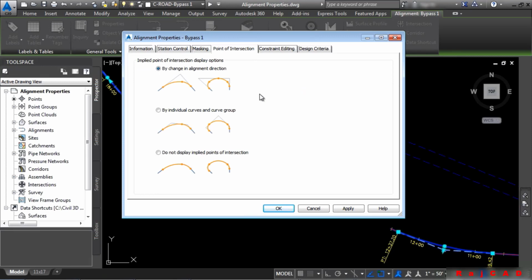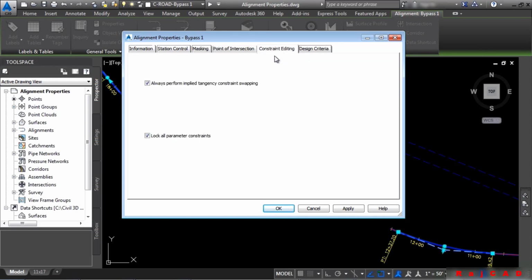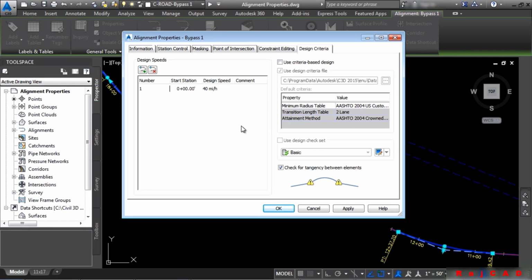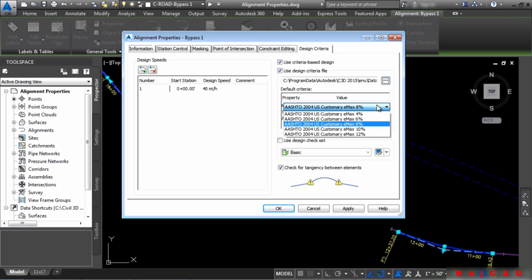The Point of Intersection tab is where you tell Civil 3D how you want your grip editing to be used when you're editing curves. Some additional editing toggles are available in the Constraint Editing. And then lastly, in the Design Criteria tab, this is where you define actual design criteria. So if you wanted to use some sort of AASHTO method, you could toggle this on here. You could then browse for the file to navigate to a criteria file. And then you would, of course, click on the AASHTO standard that you're interested in, and then apply it to the alignment. You can also check for tangencies between elements, which is a good idea, as well as the design check sets defined in the drawing.